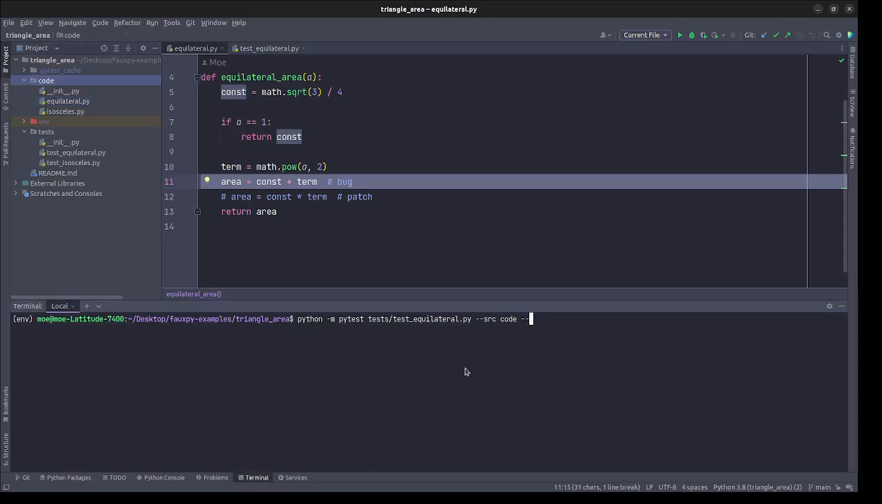The next thing is to specify the family we want to use. We want to use SPFL because FauxPy supports 4 different families. This time we're going to use SPFL. SPFL is spectrum-based fault localization, a widely used family of fault localization techniques.